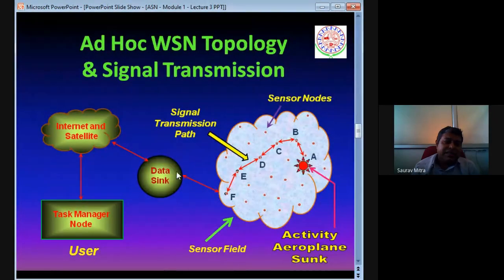Okay, so they are sending the data to the data sink. In this data sink, the data is being processed because data from many sensor nodes is coming to the data sink, and all are talking about the same activity. Now inference is drawn at the data sink. That inference is uploaded through the cloud to the user who may be 1,000 or 2,000 kilometers away.